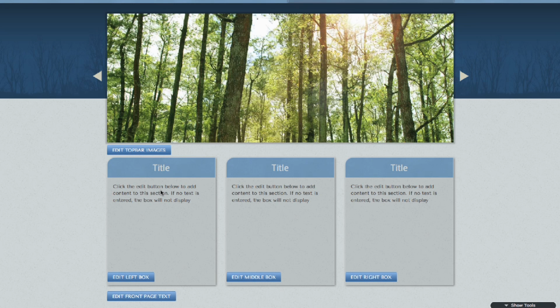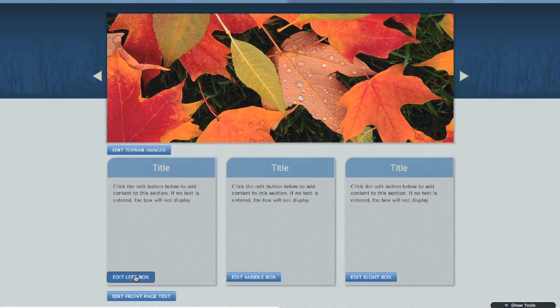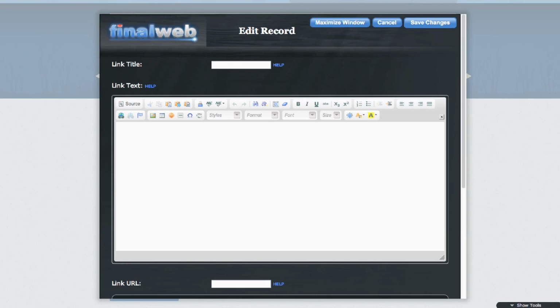I'm just going to configure one of these so you can see what it's like. When you're logged in here, it shows you a spot for title and some text about what's going in there. But when you log out and view it the way any visitor would, there's nothing there because we haven't put anything there yet. I'm going to just edit left box and then add some content here. The link title, we'll call it Ministries. And then maybe put in some text here about the ministries.